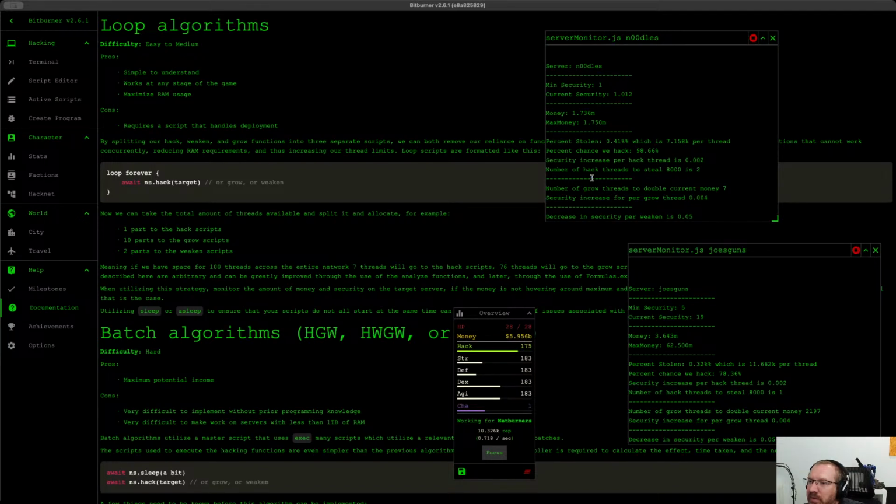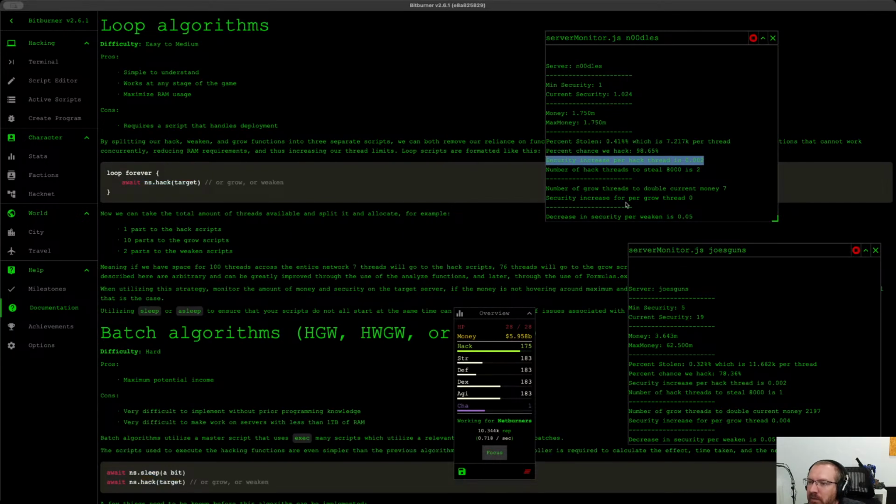Let's see, security increase per hacking thread. Know that the decrease is this. So 5 hack threads make this go up by 1. 5 times 5 is 25. So for 25 hacks, we need to do 1 security.